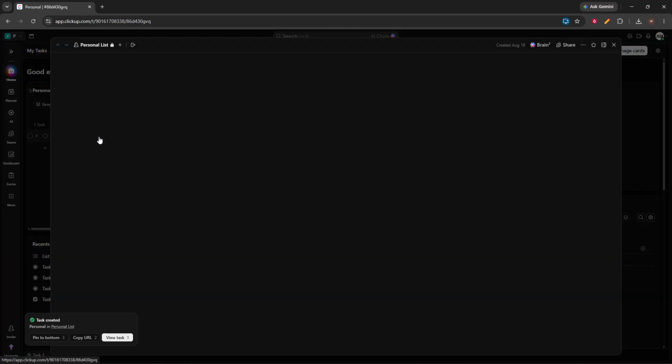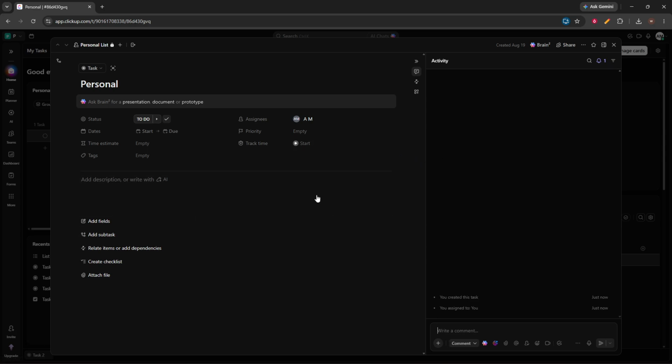From the task window, you can add any details you need directly inside the task. This might include descriptions, notes, or other relevant information that helps you keep track of the work. Filling in details at this stage can make the task more useful and easier to revisit later.